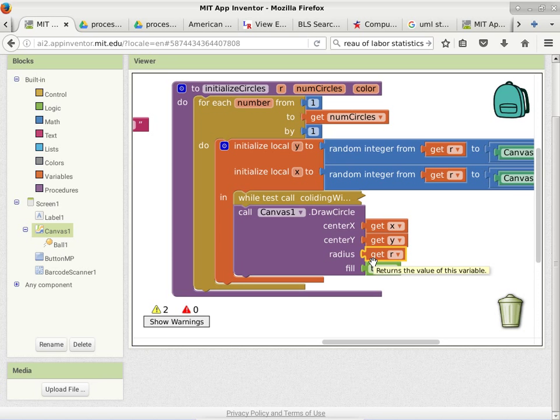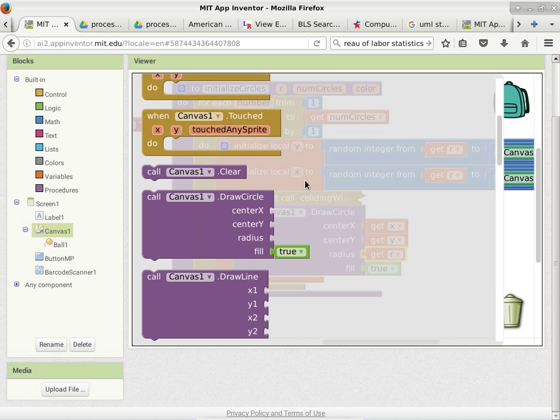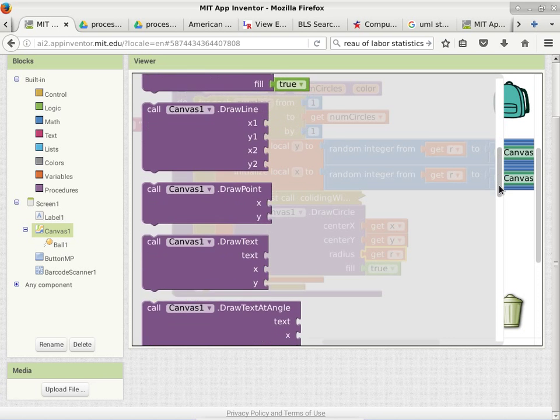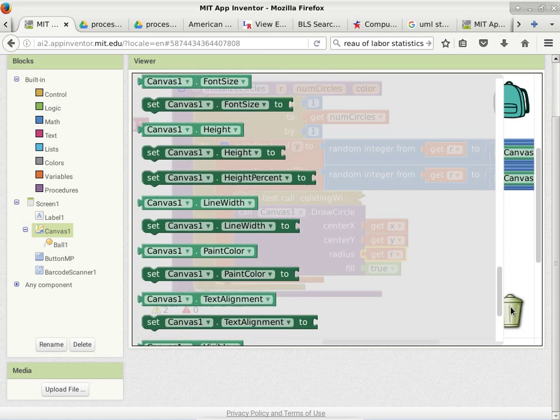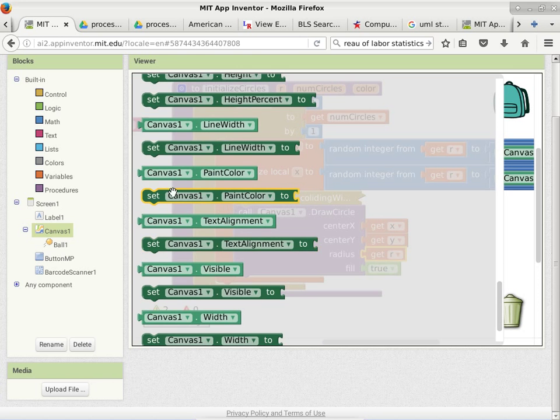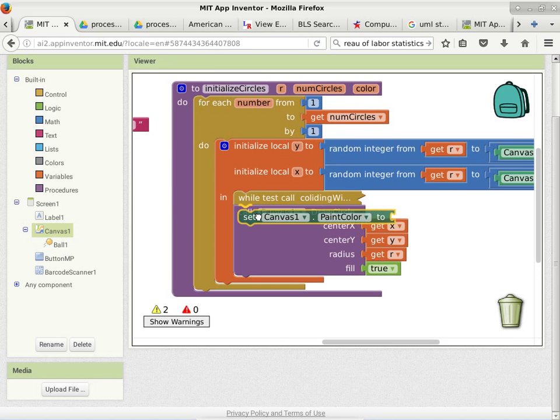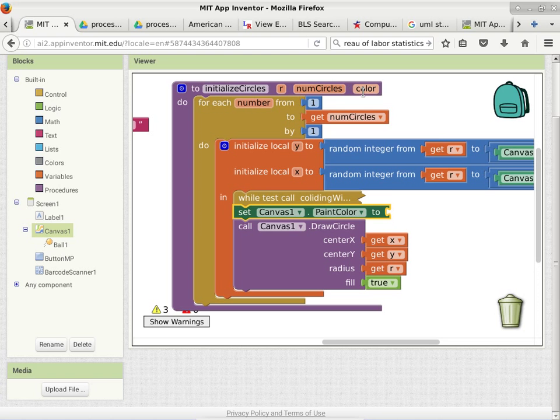Oh, wait, how do we specify the color of the circle? It's not a parameter to the draw circle thing. What do we do? Do you guys remember? It's a property of the canvas itself. Okay, so we have to set that property first. We go back to canvas, and then we say set, I think it's called paint color. Yep. To the color that is a part of the parameter. There we go.